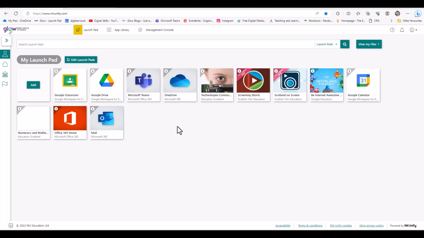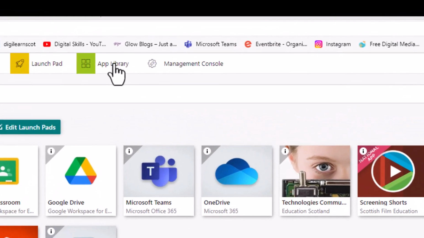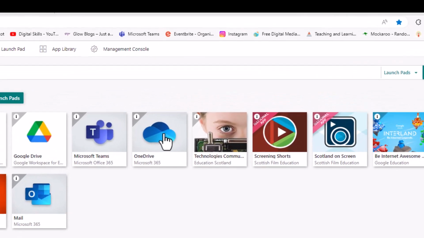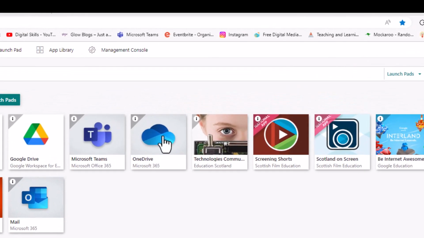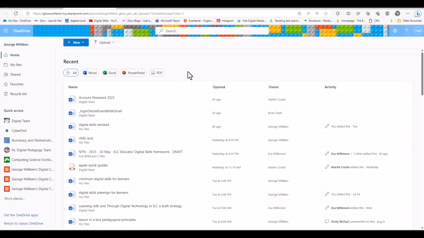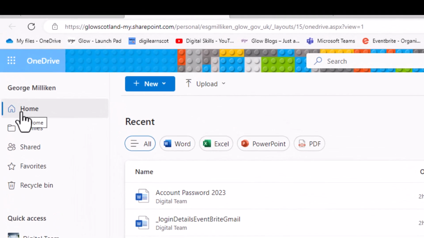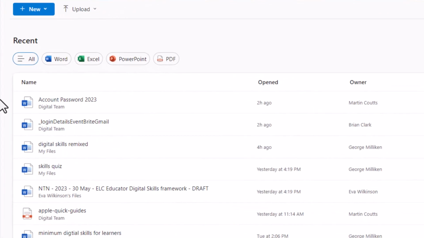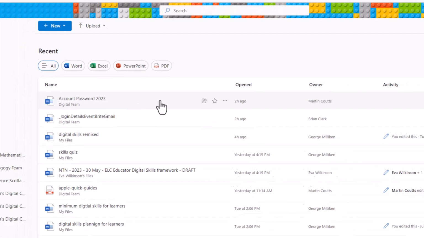To find OneDrive, I've added it to my Launchpad in Glow. There's a video at the start of this series that talks about adding apps using the app library, but I have it here in my Launchpad, so I'm going to go ahead and open OneDrive. The landing page will show the home page, and it's going to show just the most recent files that I have used.